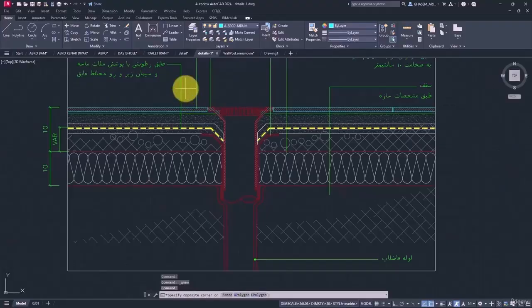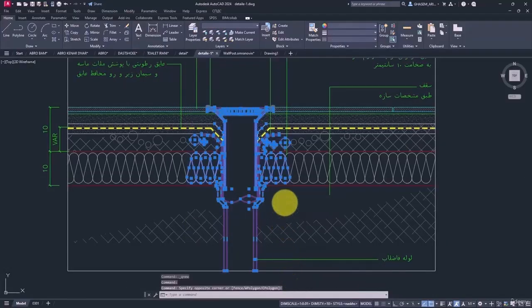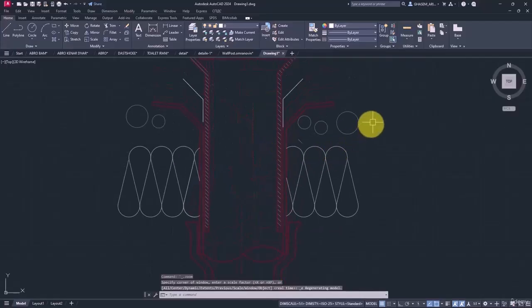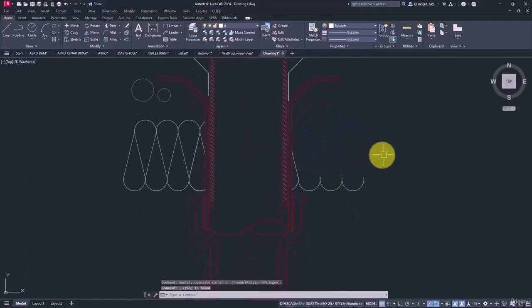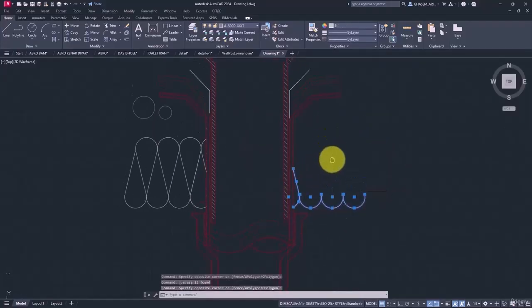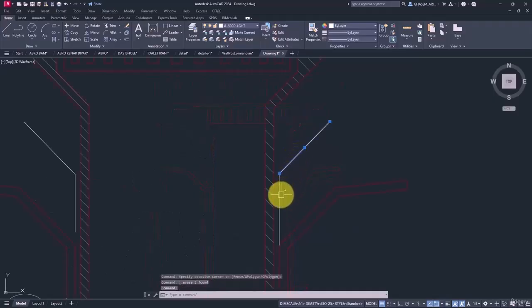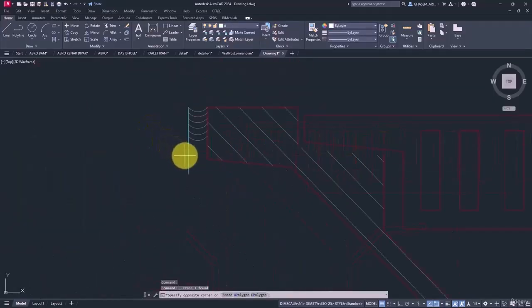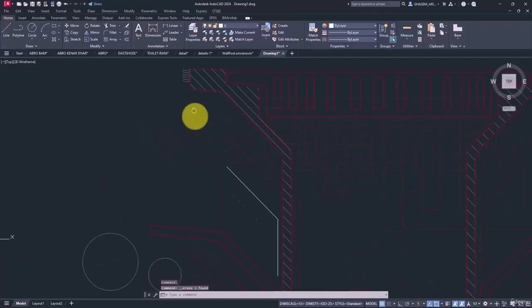Let's go back to here, select, Ctrl C, Ctrl V, paste it here. Okay, I delete extra items. Here delete. Here delete.